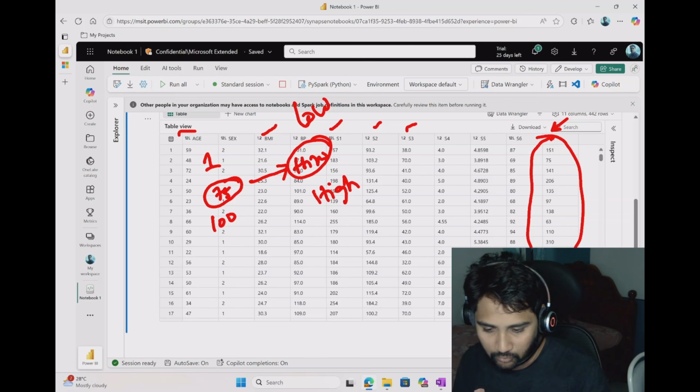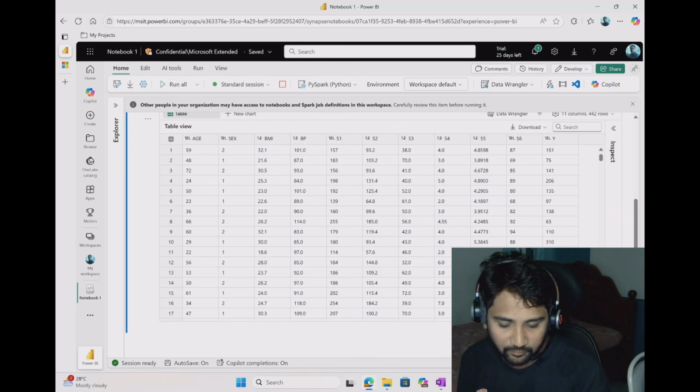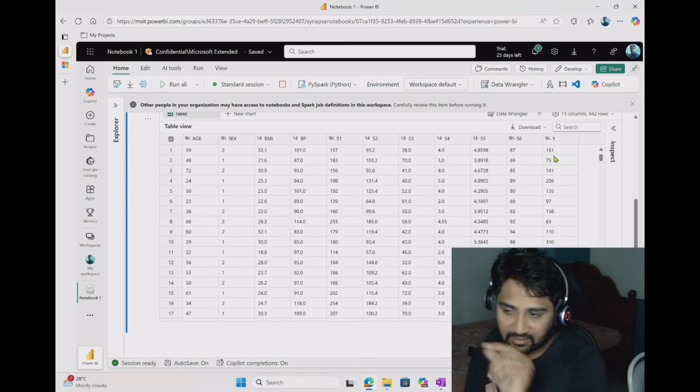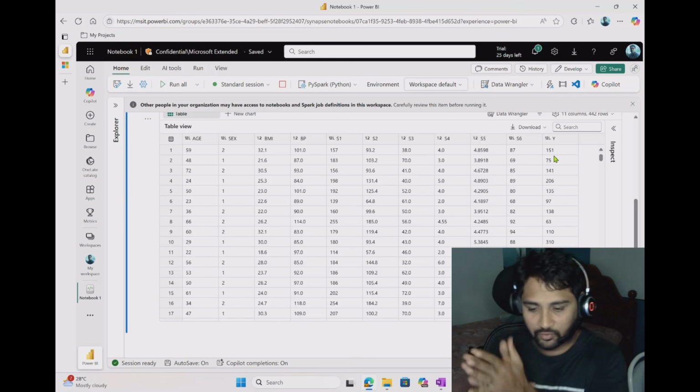So how will I come to know what that 75th percentile value is? For example, if my measurements are 1 to 100, then I can say 75 is the 75th percentile value.